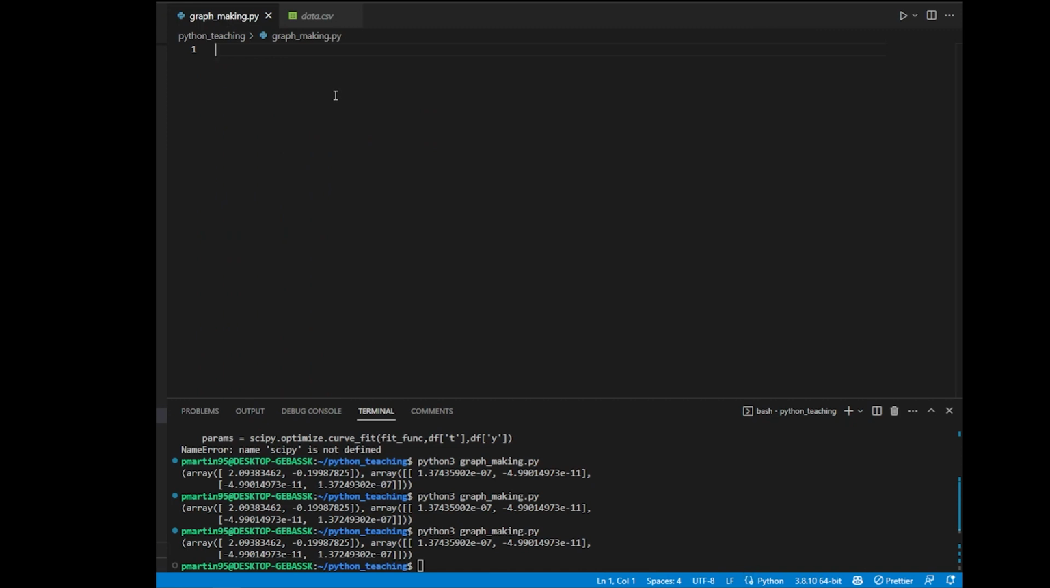All right, so in order for us to graph it, let's import matplotlib.pyplot as plt. And let's also import pandas. All right, so now I'm going to pull in this CSV data. All right, so let's actually make a plot of this data.